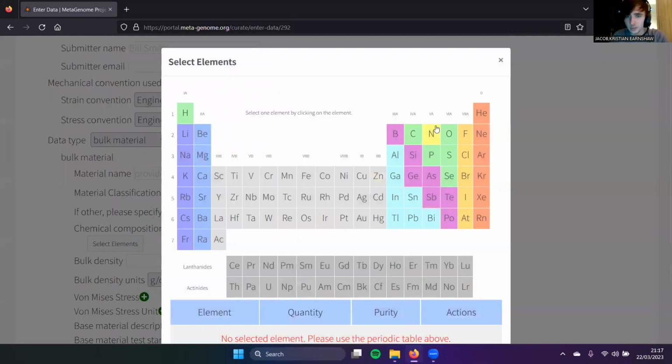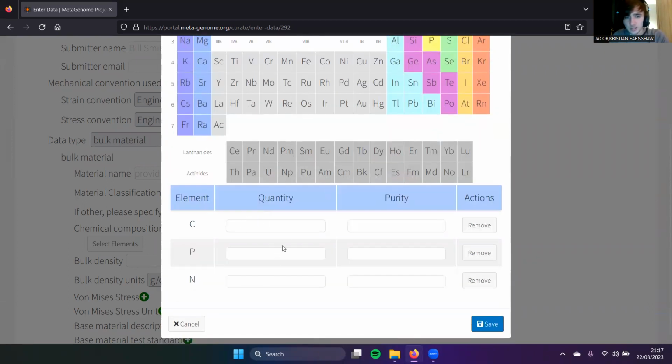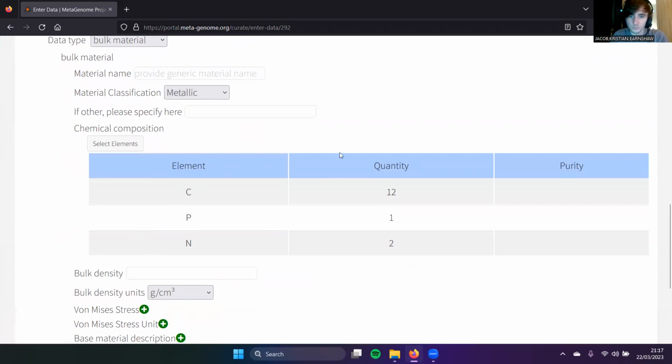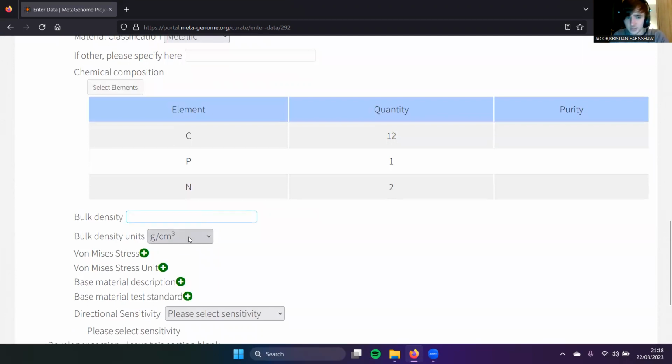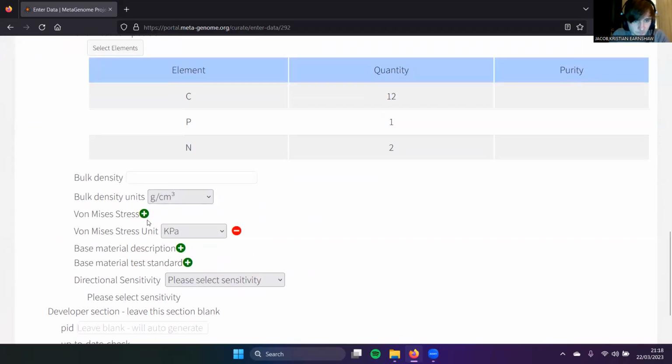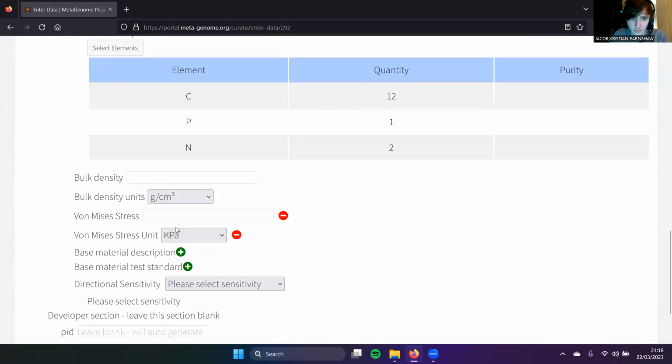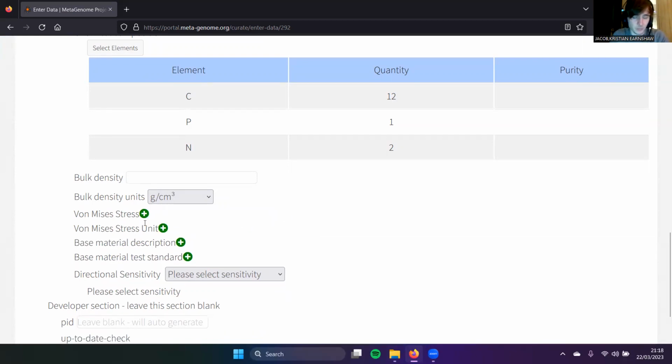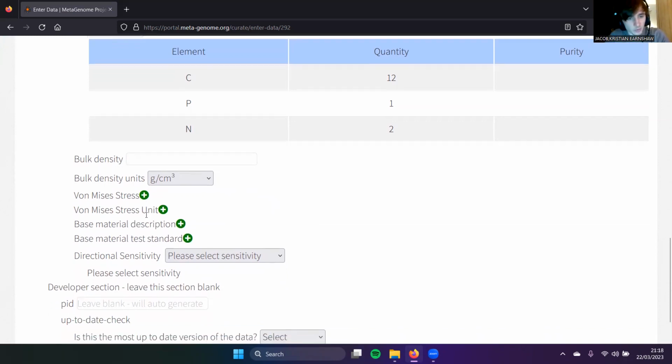We can upload the chemical composition, so highlight carbon, phosphorus, and nitrogen. You can describe the quantity of these elements. So let's say we've got 12, 1, 2, just as dummy data. Now we've described something about the chemical composition. We're asked to provide information on the bulk density, the units there, the von Mises stress, and the von Mises stress unit. So if you're able to provide these, then please do. These are optional fields as they're not requesting data by default, but if you can hit the plus and put in data, again, please do.